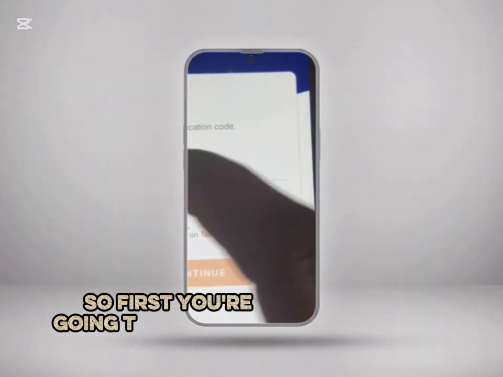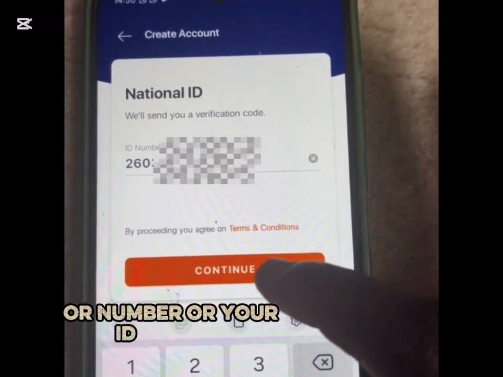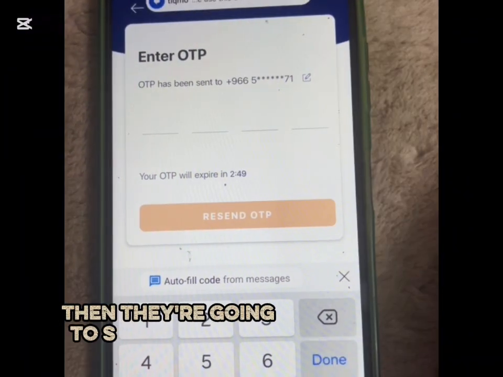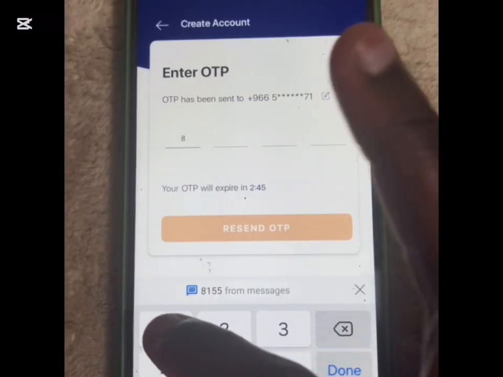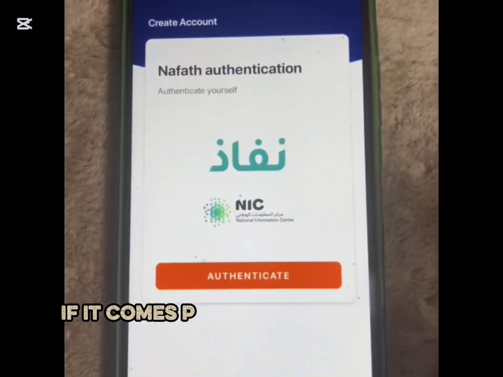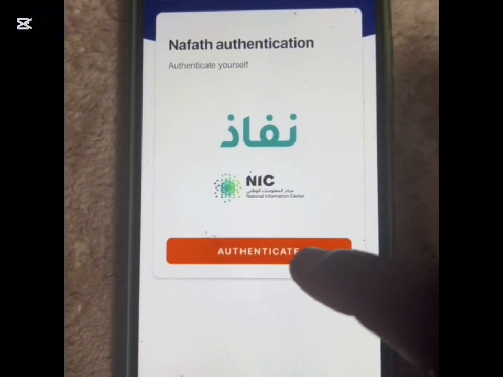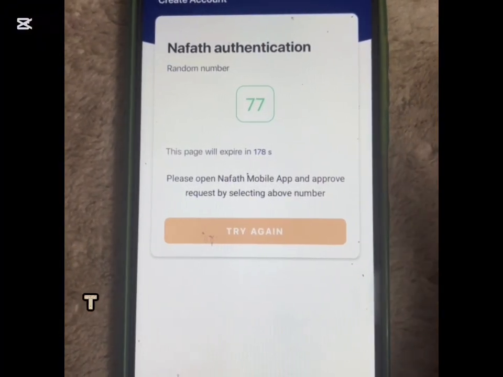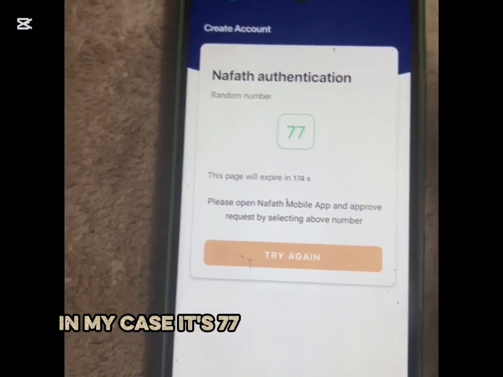First, you're going to enter your Iqama number or your ID number, punch it in, and press continue. Then they're going to send an OTP to your registered mobile number. If it comes, punch it in, then authenticate with NAFATH. Press on that orange button, then a random number is displayed. In my case it's 77.